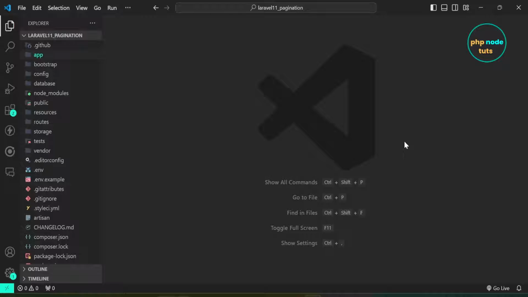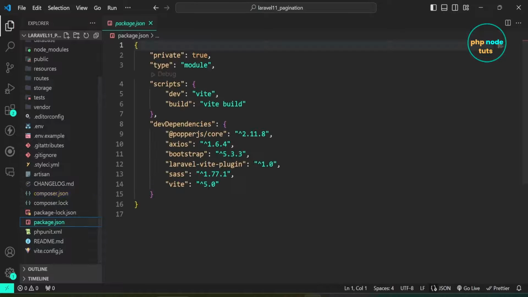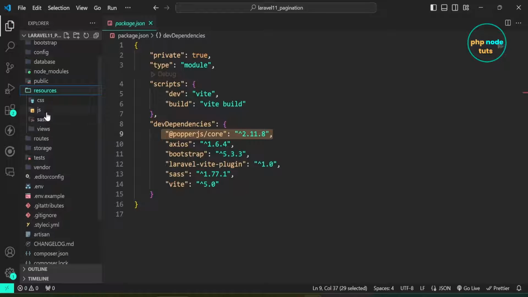I have already installed Laravel 11 and Bootstrap 5. If you don't know how to install Bootstrap 5 in Laravel 11, click on the I button to watch the video. In composer.json file, you can see that Laravel version is 11.0. In package.json file you can see Bootstrap version is 5.3.3. Sass version is 1.77.1 and Popper.js core version is 2.11.8.